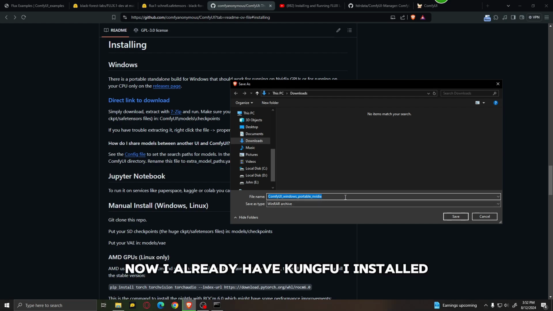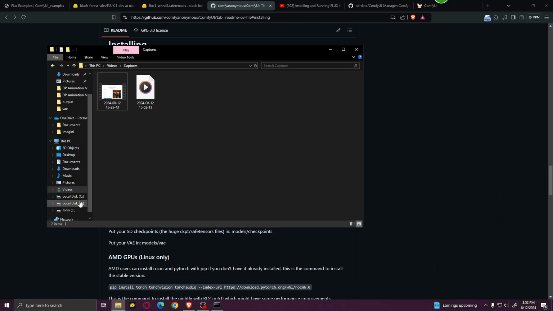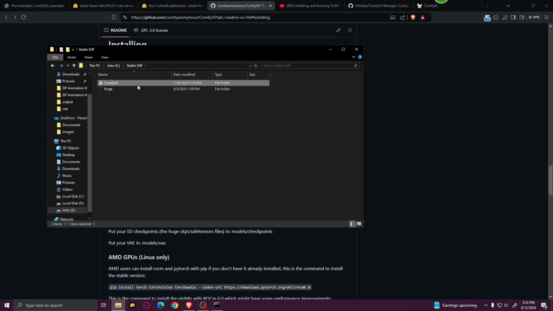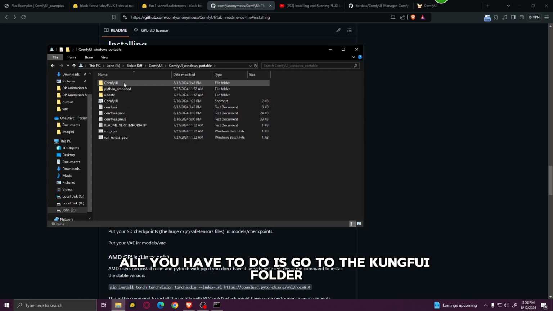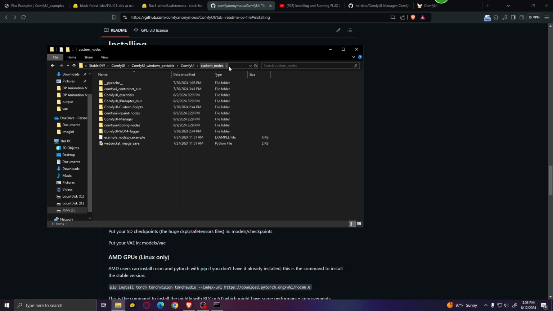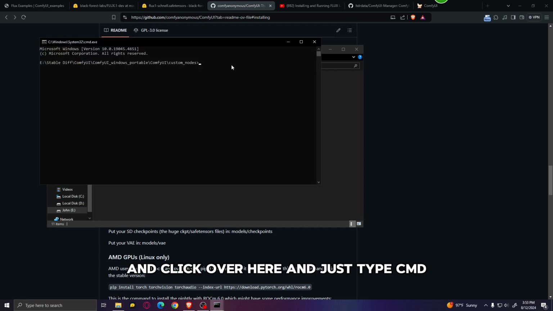Now, I already have Comfy UI installed, so I'm not gonna download it again, but all you have to do is save it, and after it's downloaded, go ahead and extract it using WinRAR. After you extracted the files, all you have to do is go to the Comfy UI folder and then custom nodes, and click over here and just type CMD. This will open the command prompt.